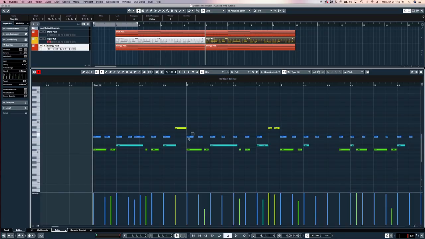And if I want to change the velocity of just this note, it gets a little bit messy. I can just click on it, and then now you can see that I'm just adjusting the velocity of that note right here and not adjusting the velocity of this note right here. But we'll see what the drum editor does for us in a second.